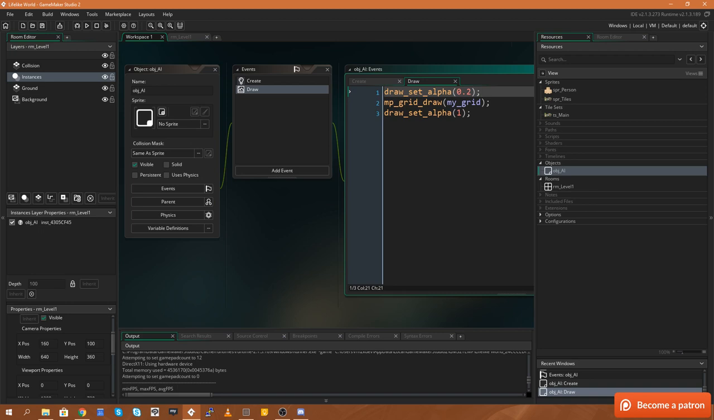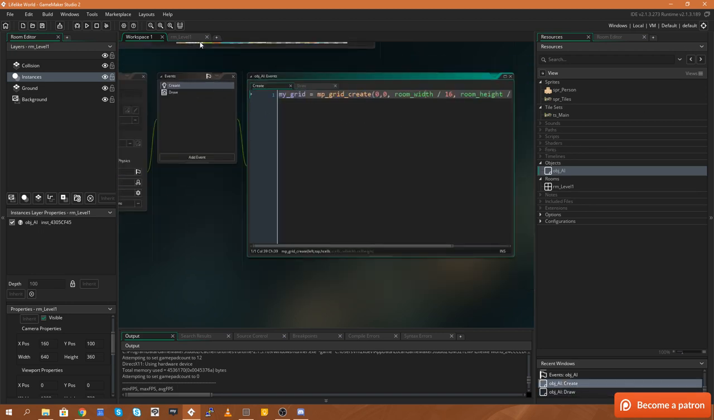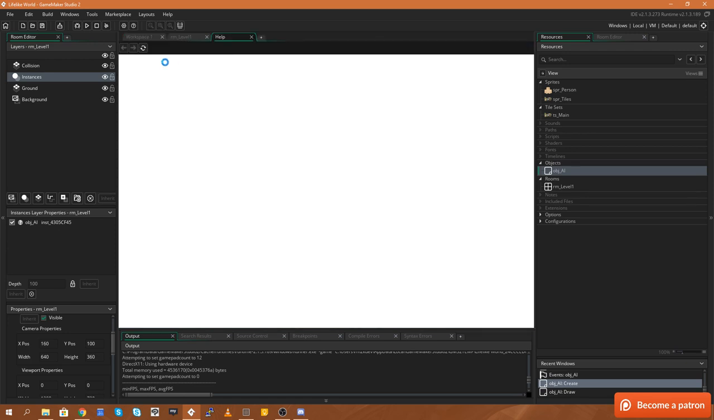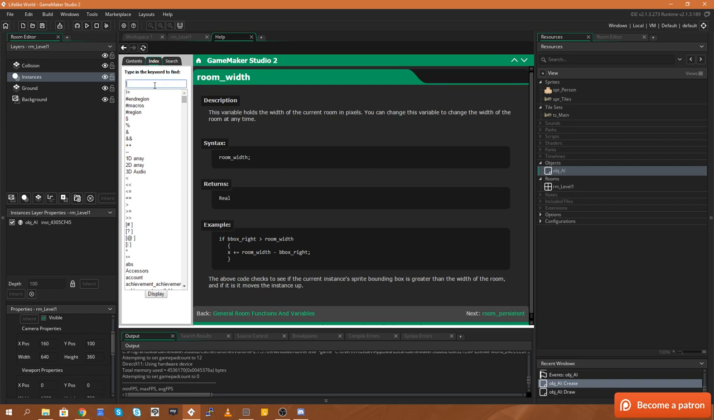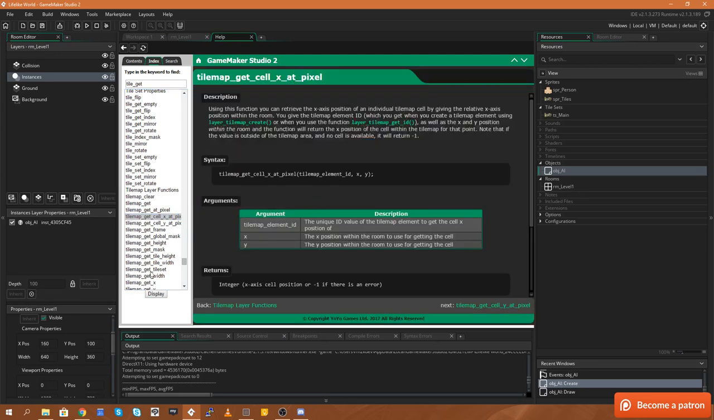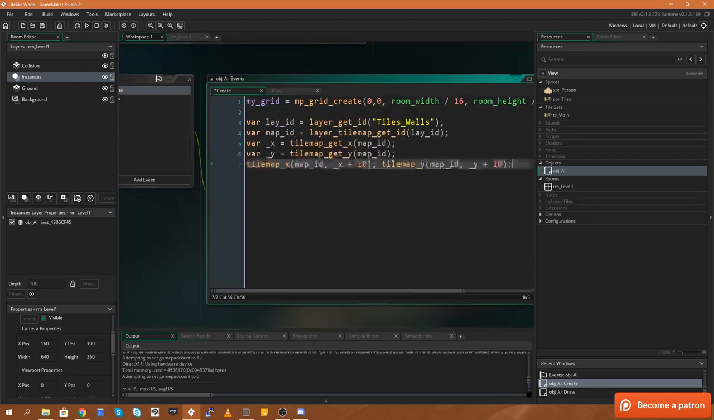So I'm going to go into the create event and we need to get reference to our tile layout. If I could remember how to do that, I think there's a script for this. Tile get at X and Y. There it is. Tile get cell at X. Tile get X. That's the one. We'll use this example code right here. Let's put that on here.